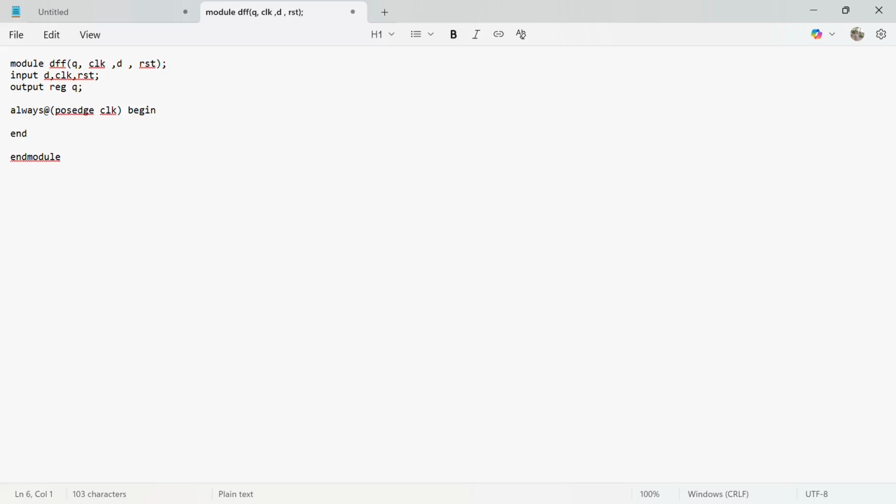Then there is our if condition, and because it is only one line, I will not write begin end here. Wherever there is a reset, then our Q will become 0. Otherwise, in our else condition, Q will become D, and our D flop code is completed.